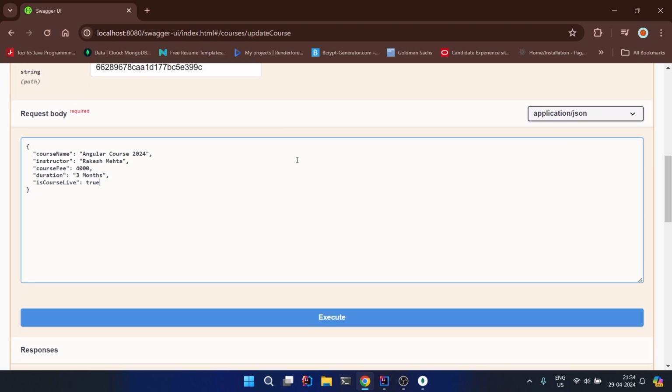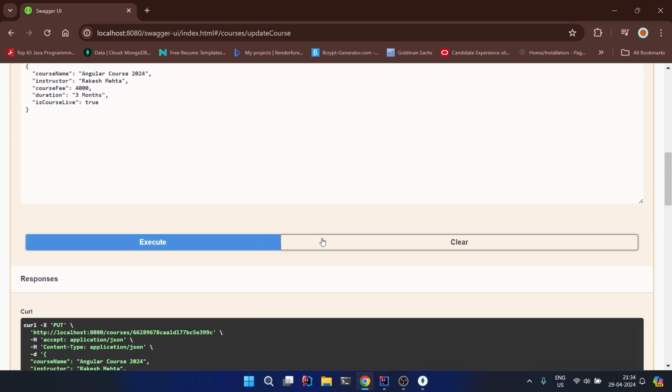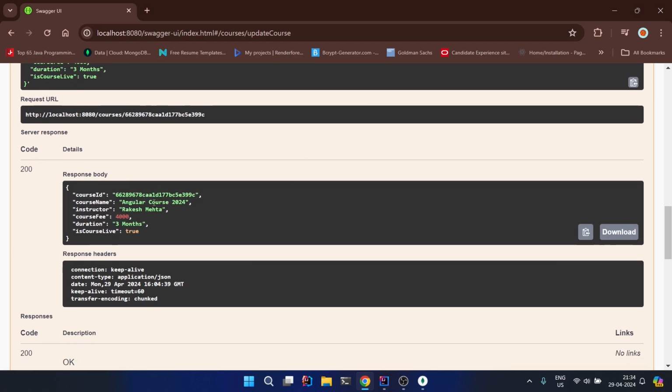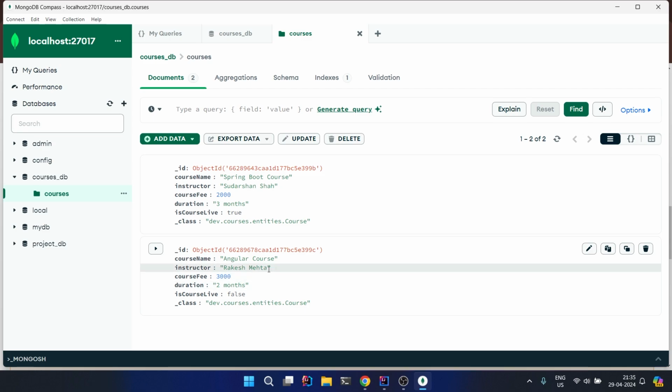Now I've passed the ID and the data, so let's execute it. When I execute, you can see this is the updated course: Angular course 2024, Rakesh Mehta. Price has changed from 3,000 to 4,000, duration has changed from 2 months to 3 months, and the course is now live. If you see the old data here, it is different, right? Now if I refresh over here, the changes are visible. So we have successfully made the changes.